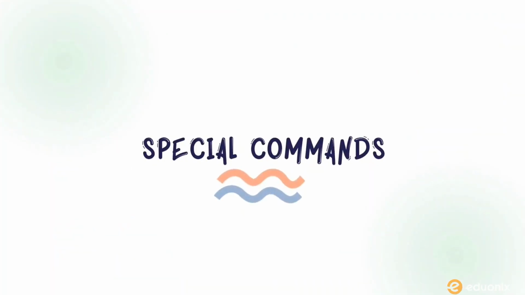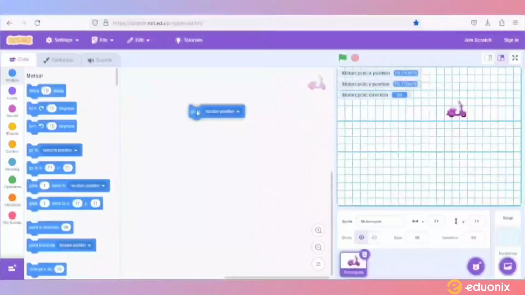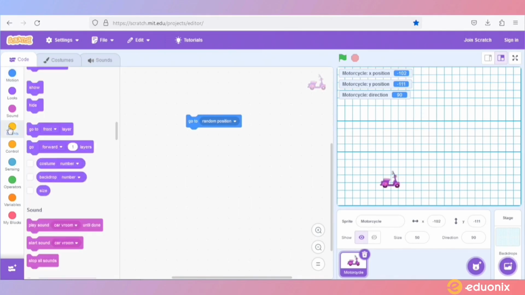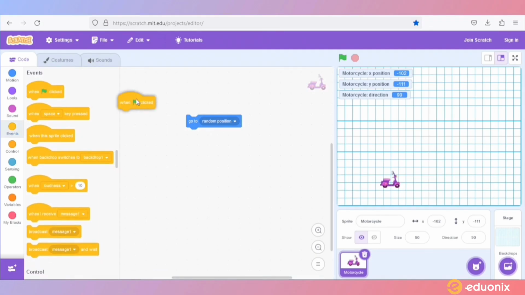There are a few special commands in the motion block. Let's check them one by one. The go to random position block can be used to move the sprite to a random position on the stage. The action is instant. This block is very useful when creating games. Try the script shown here and see how the sprite reacts.